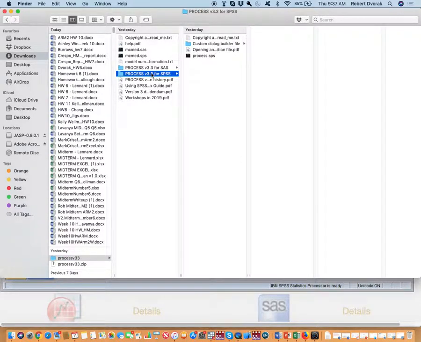And then if we click in here, you will see process.sps. And then if you click here, you will see process.spd. So, everybody have these files? Everybody can see this, right? Okay.